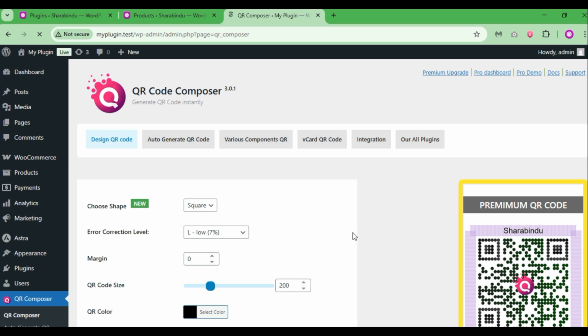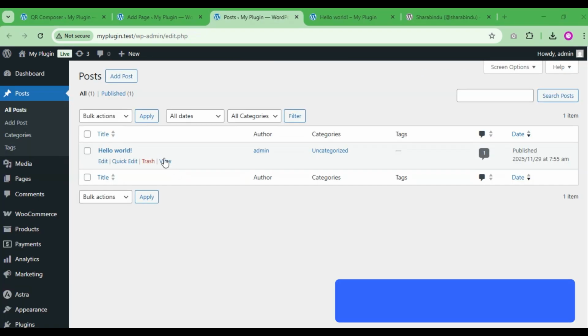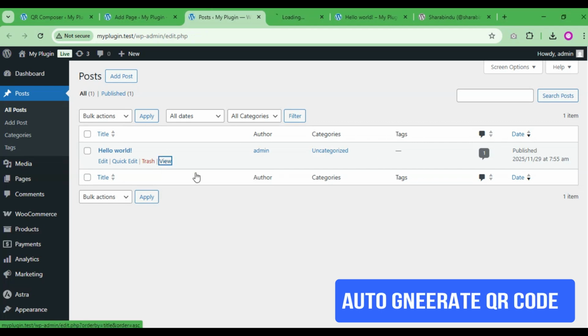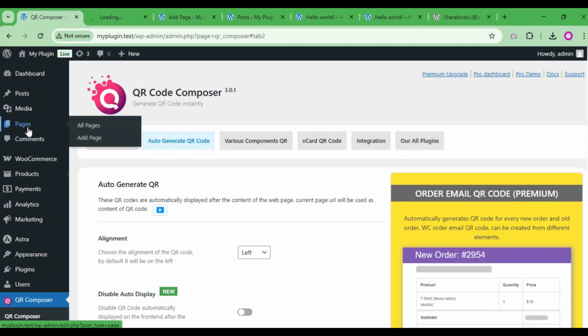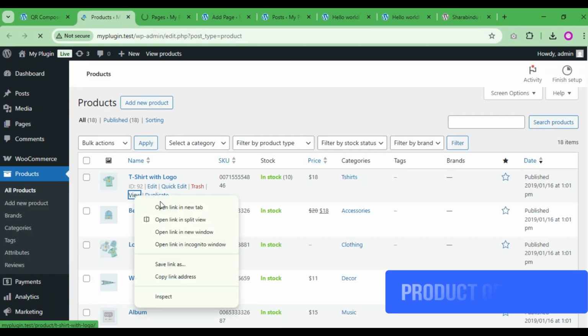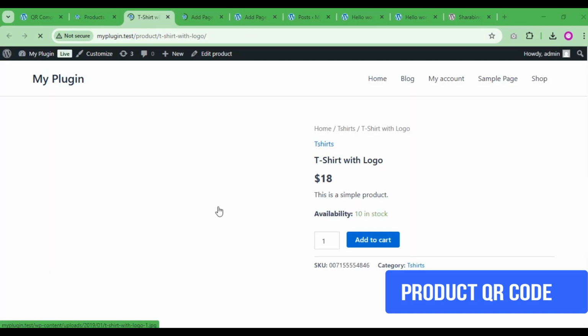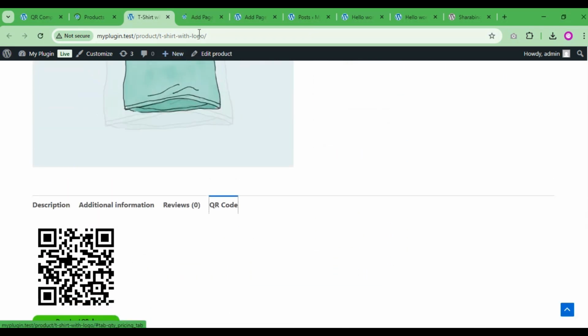QR Code Composer is one of the most complete QR code plugins available for WordPress. Here, what makes it so powerful? It automatically generates QR codes for every page, post, and WooCommerce product. And the best part, most of these features are available completely free. Let's see how automatic QR codes work.